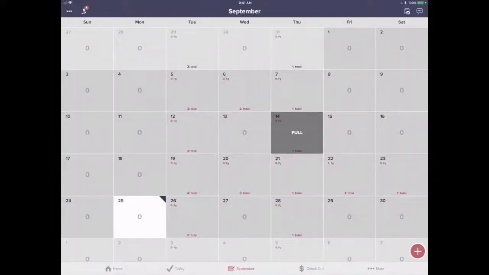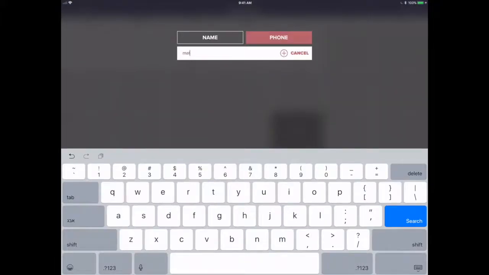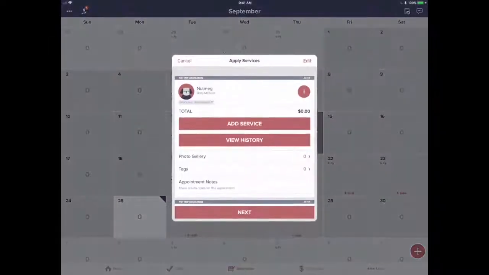Matthew is calling and needs to schedule Nutmeg, a Maltese, and Tinkerbell, a Labradoodle, for a full groom appointment. To start, we press the plus button in the calendar screen. We search Existing Customer, type Matthew's name, there he is. We are scheduling both Tinkerbell and Nutmeg, and then press Go.